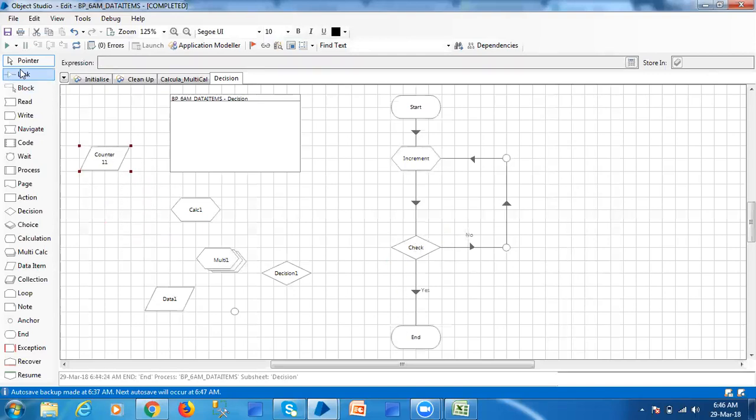So these are the stages we have discussed. Block is mainly used to group your objects, group your stages. We don't write any logic in the block. Block is just for grouping your data items. It is for designing purposes only, just to recognize that these are all related to some functionality.